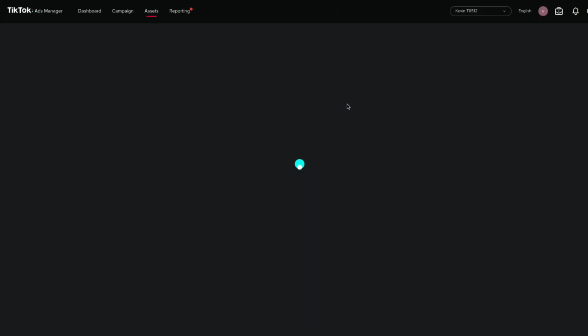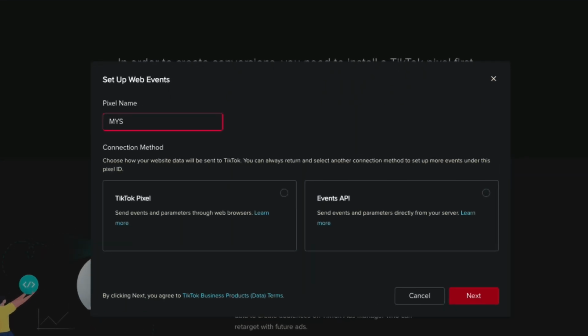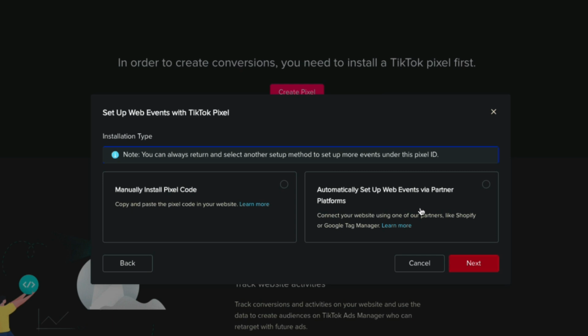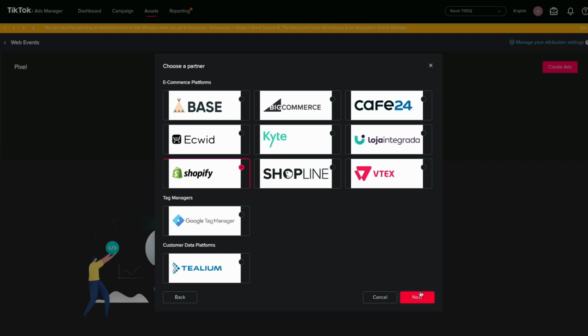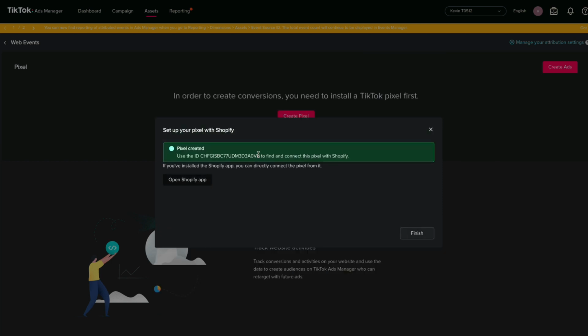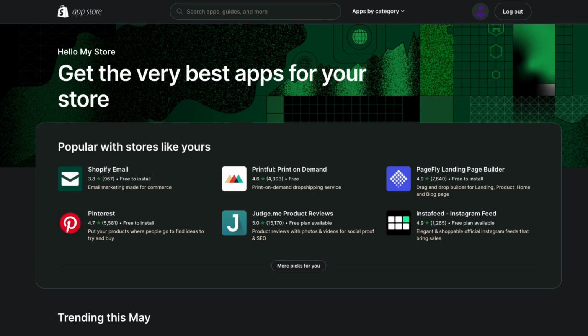Do we have a pixel? No, we're gonna create the pixel real quick. Now, creating the pixel is super easy. Create the pixel, we're just gonna name it the business name. All right, click TikTok. All right. We're gonna do that. Click Shopify. Okay, so now we have this user ID. Copy that. All right.